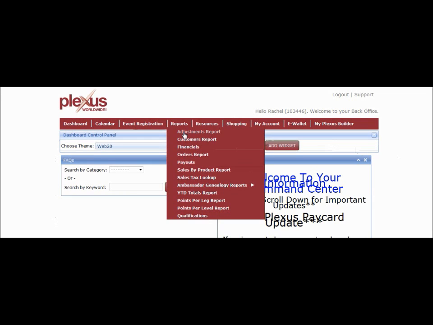Your adjustments are if Plexus has taken anything out of your commission checks, your weekly or your monthly, and put it maybe in your e-wallet. They're going to show you if they've adjusted your check in any way.